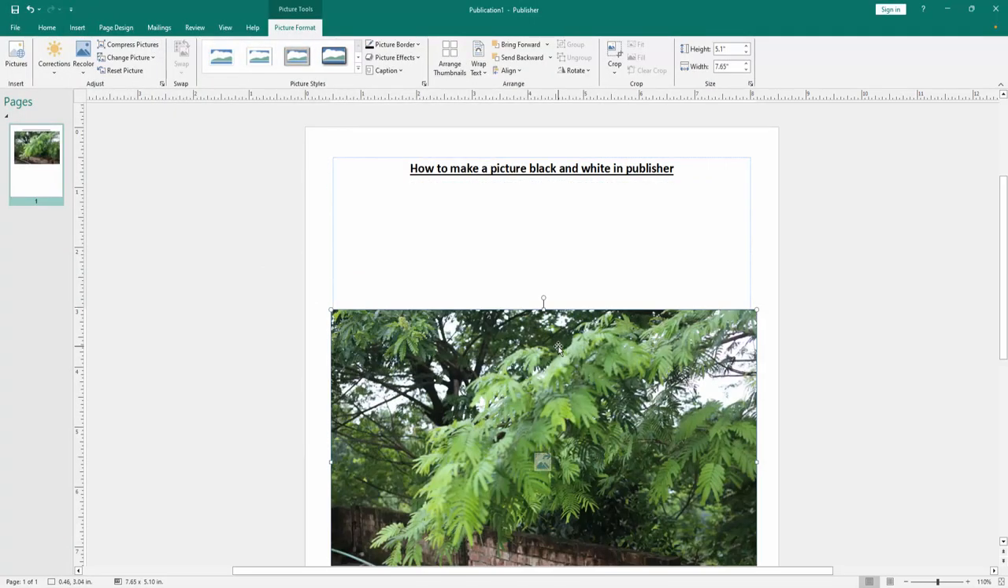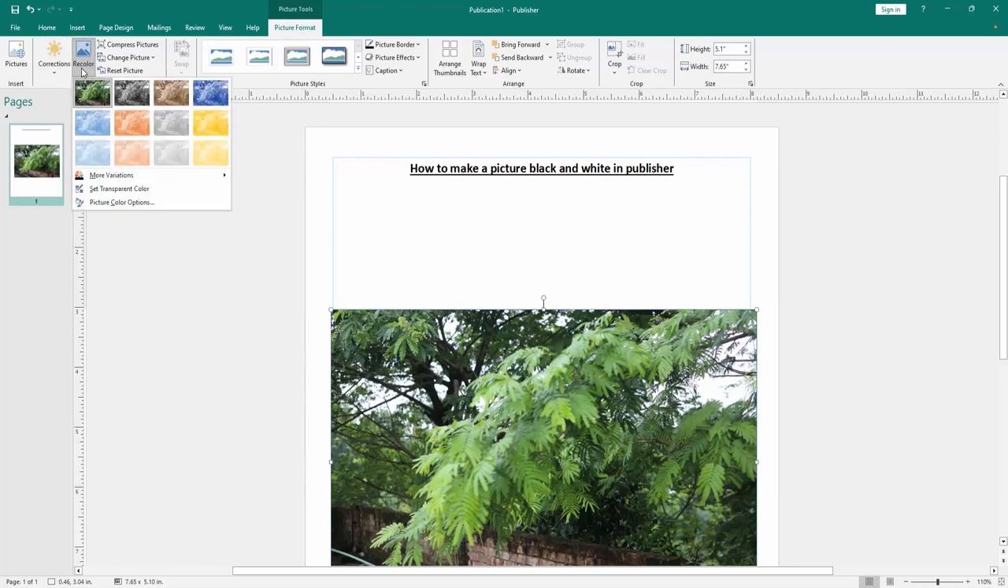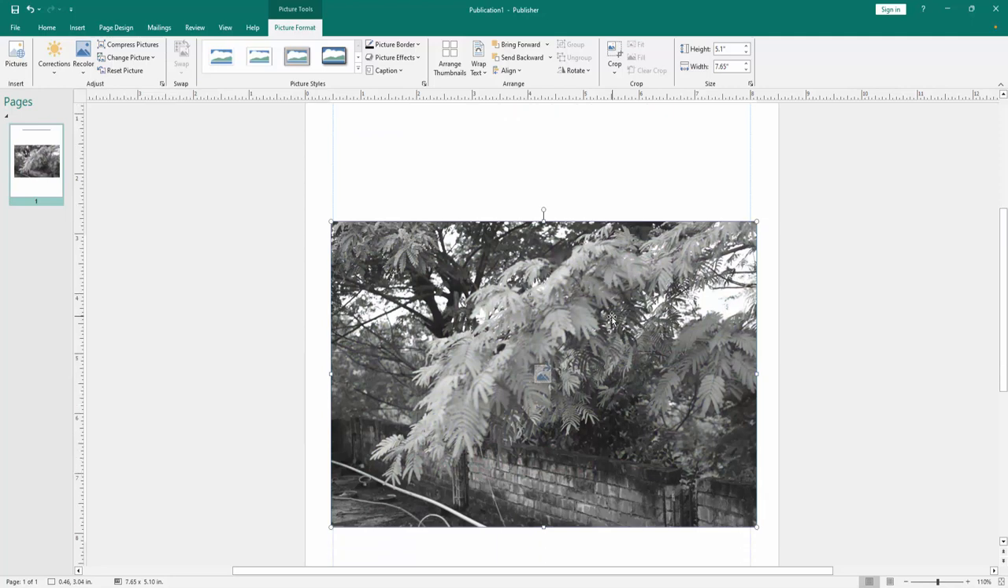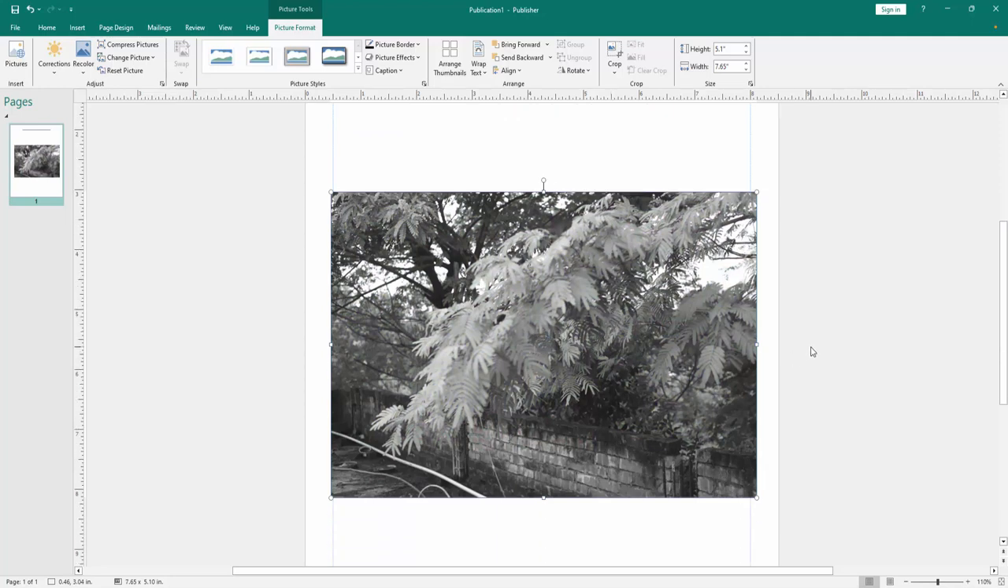Now we want to make the picture black and white. Go to the Picture Format menu, then click the Recolor option and choose the black and white or grayscale color. Now we can see we made this picture black and white in this Publisher document very easily.